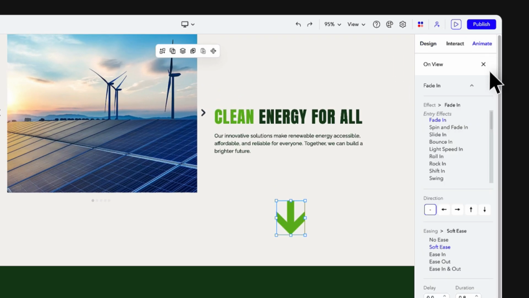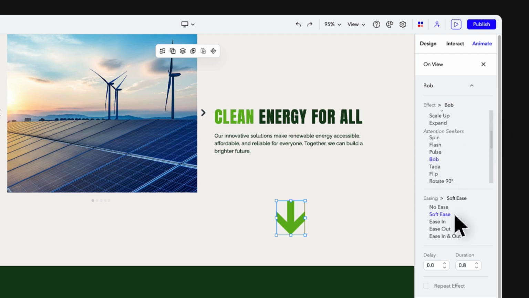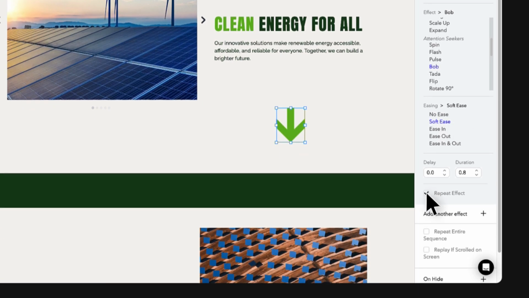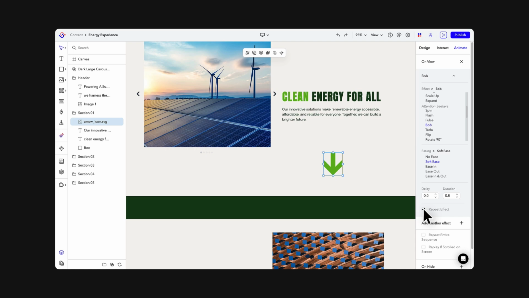I've got a downward arrow on my page, and with it selected, I'll choose an On View Bob animation. It has the default soft ease applied, which I think will work well for this use case. I'll check the repeat effect box that loops indefinitely.